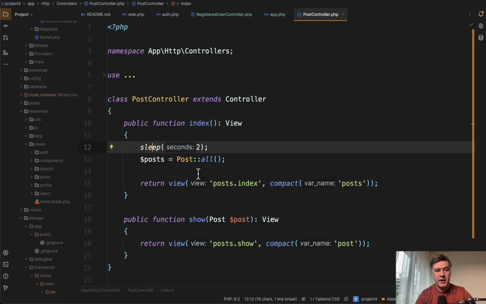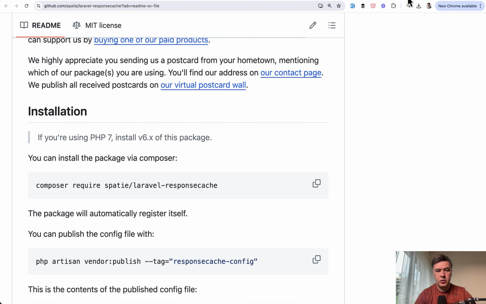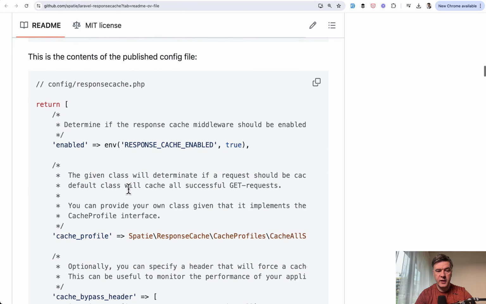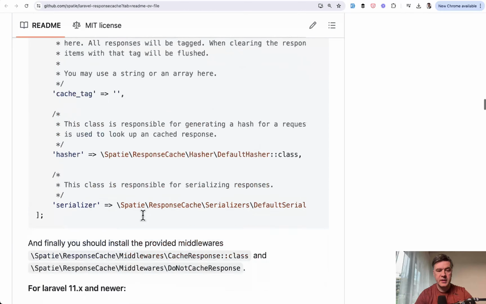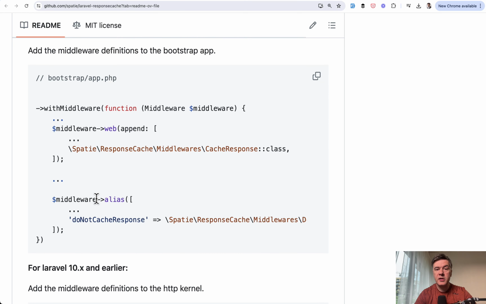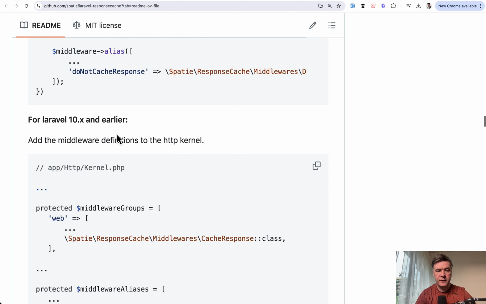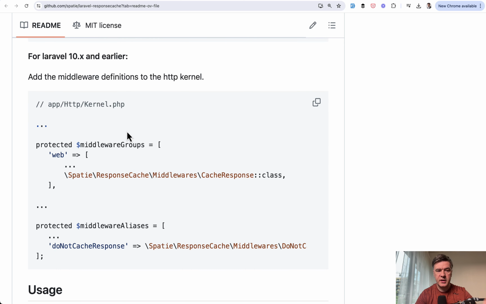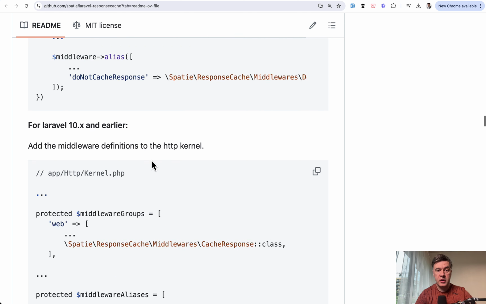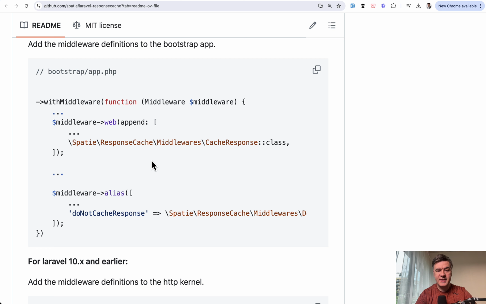After installing the package, if we take a look at the official documentation, you install, you publish the vendor, you may configure something, but basically this is the main thing. In the middlewares, you add cache response to all of the web middleware group. This is the syntax for Laravel 11, and for Laravel 10 and earlier, this was in app HTTP kernel. But basically you have two things. Web has all cache response, but also you need a separate alias for do not cache response, which you would add manually for the routes, kind of excluding some routes that you don't want to cache.